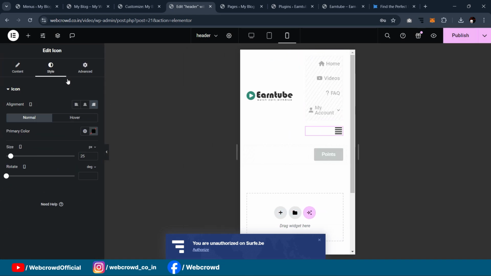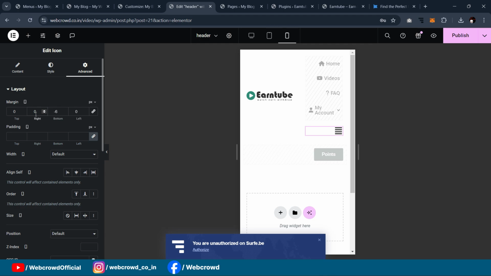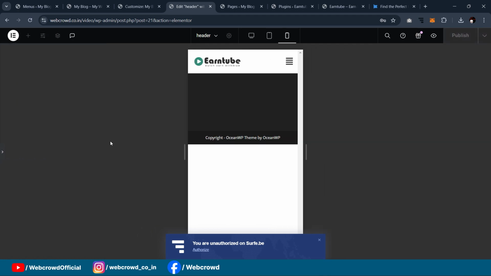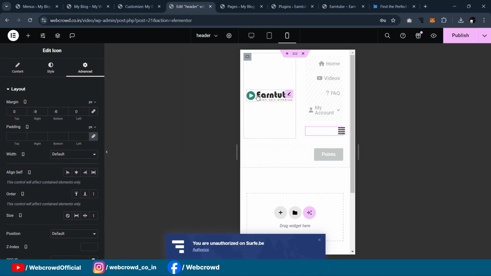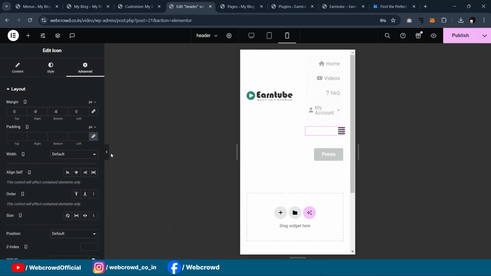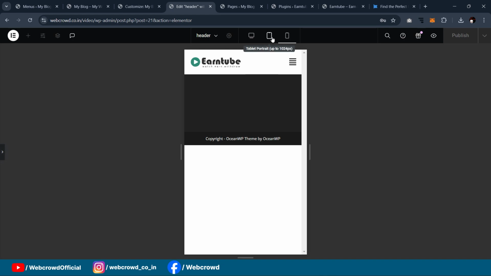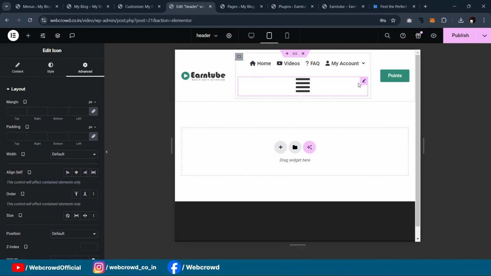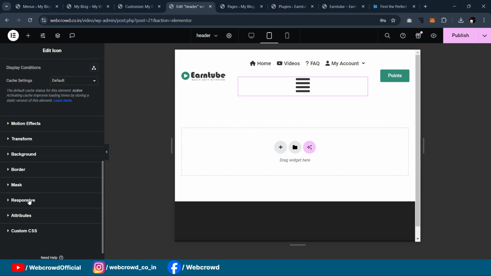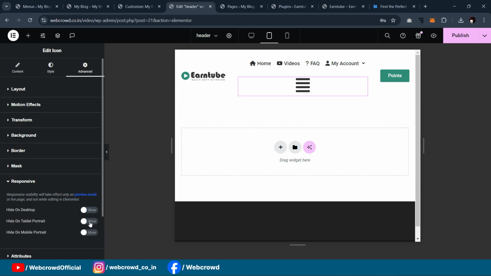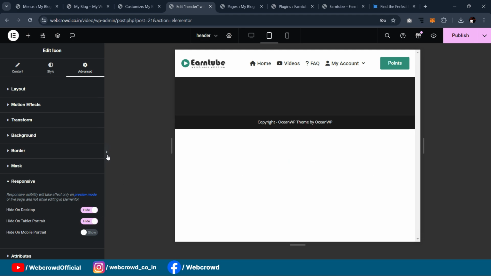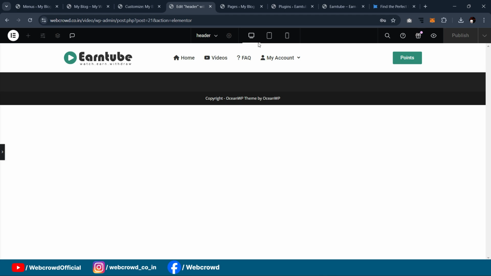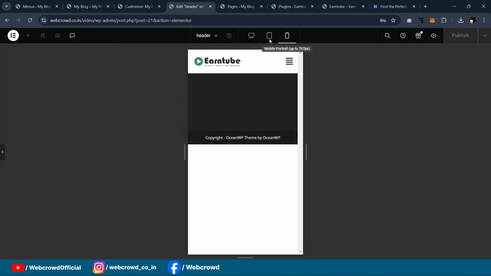You can adjust the icon. Okay, so our header is ready. Okay, we have to hide this icon from the tablet. Just select it, under this responsive, hide from the tablet as well as from the desktop. Okay, so our menu is ready.